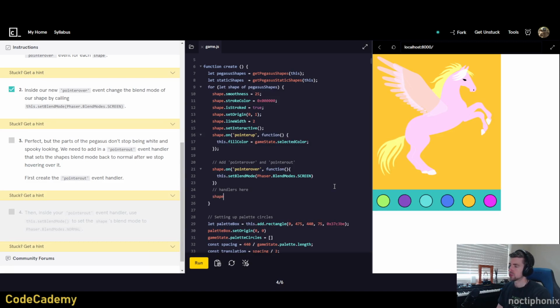Okay. So shape.on, this will be the inverse of what we just did. So this is going to be a pointer out function. Okay.